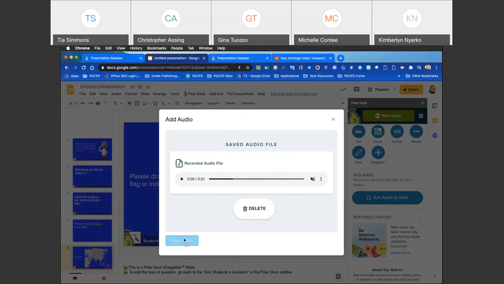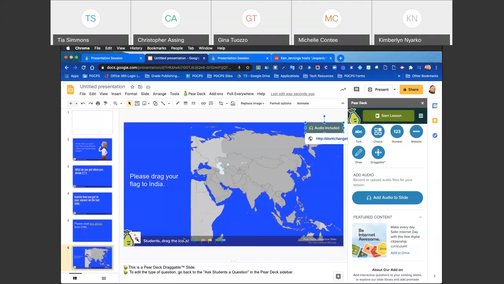Right? It's going to take a second to process. If you do a really long audio file, I'm not sure what the limit is. That's a good question for us to ask Pear Deck. But if you do something that's really long, which by the way, we recommend you don't because you'll lose your students' attention, it can take some time to process and add to the slide.